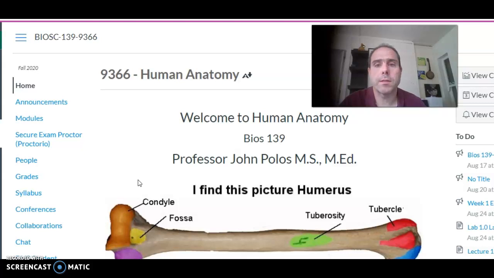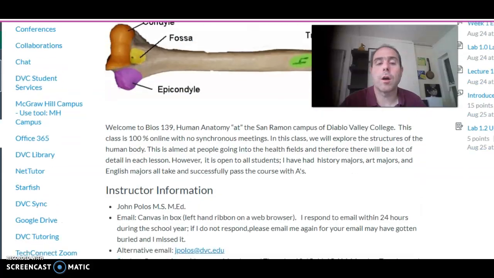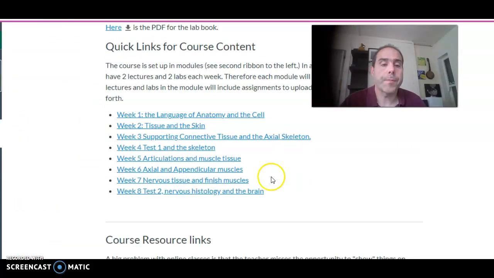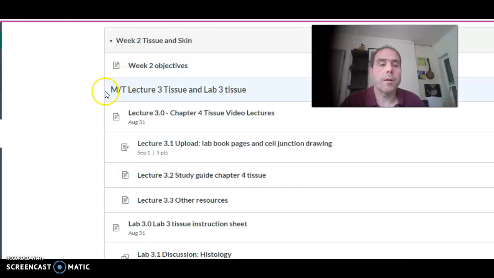So we are on week 2. This is my first of 2 emails for you. So we're going to do module 2, week 2. I could either go to modules and scroll all the way down, or I could just click week 2, the skin and cell. Now I am going to go over lecture 3, tissue, lab 3, tissue.